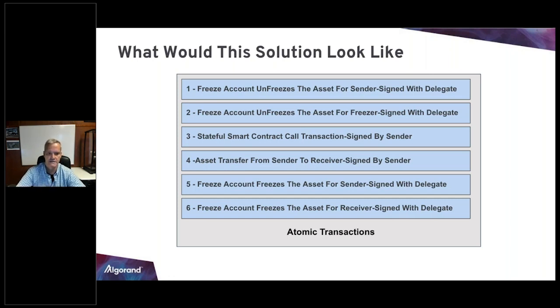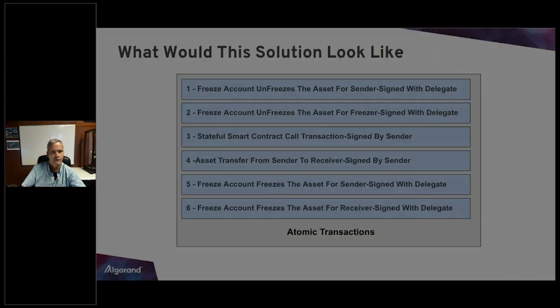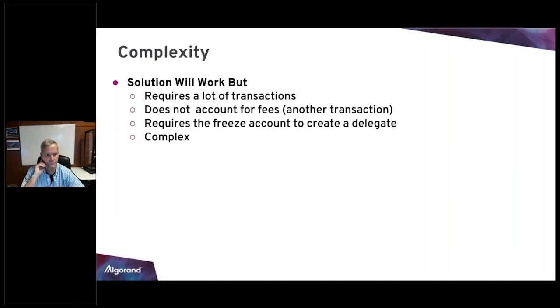That's a pretty weighty solution for something as simple as just wanting to add some logic. So we can look at some of the problems with this. It requires a lot of transactions, and it doesn't account for fees. You have to add another transaction for the asset sender to pay the fees of the freeze account freezing and unfreezing the 2 accounts.